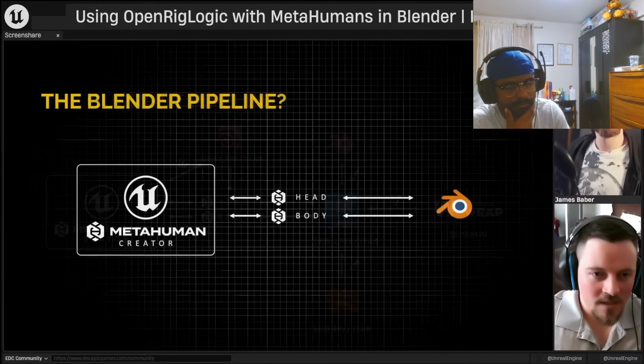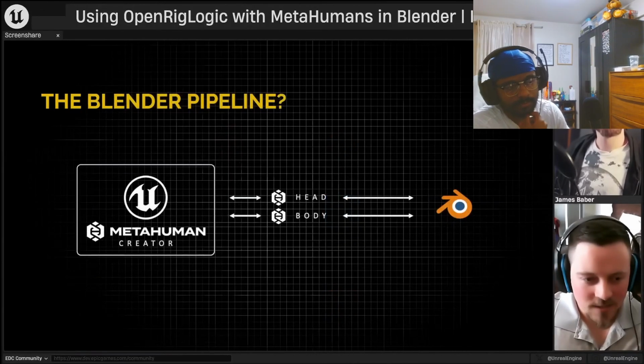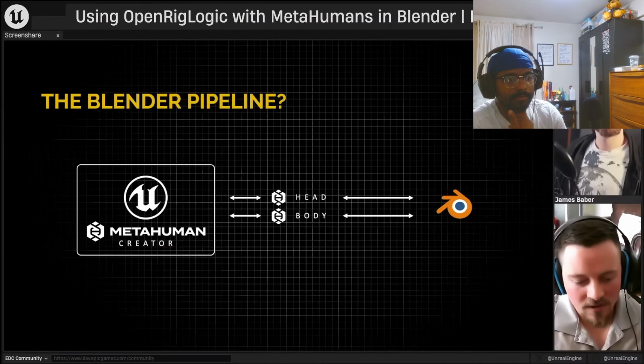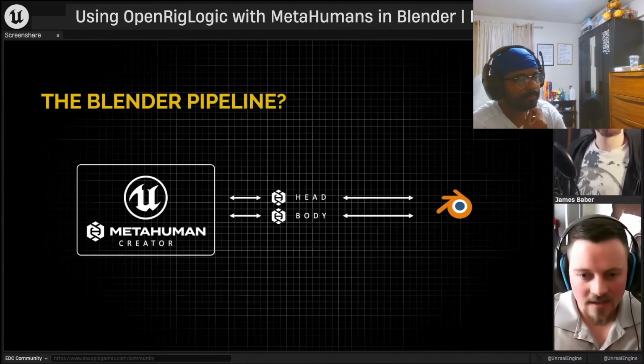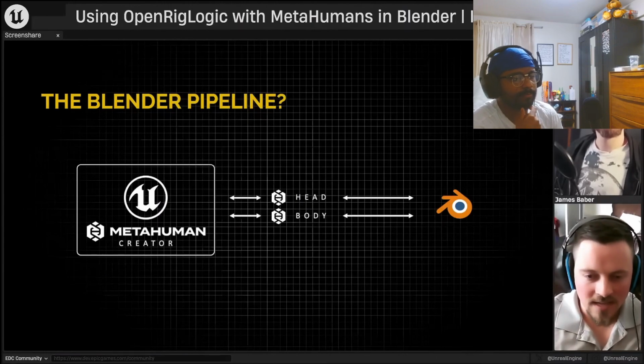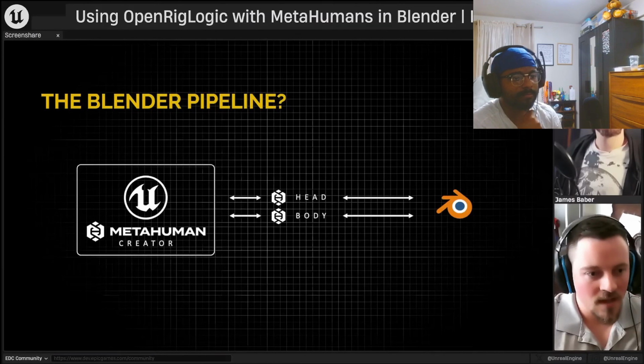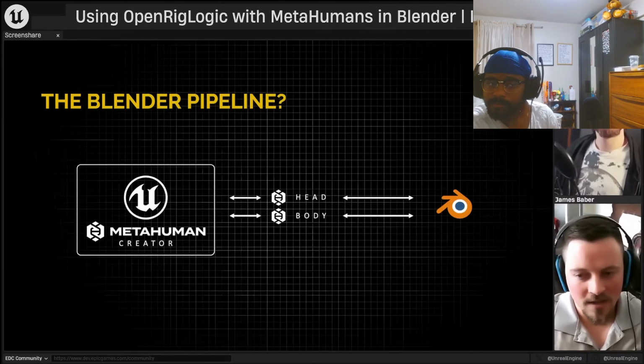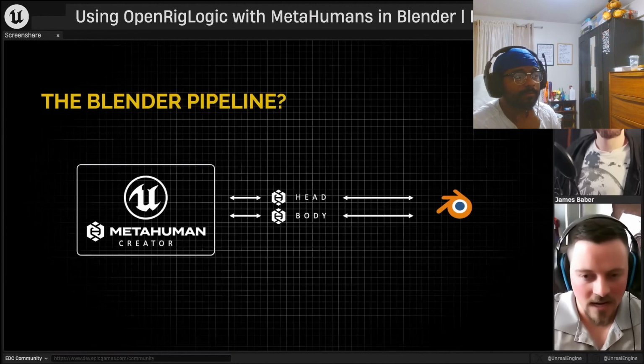So the question that I'm really asking is, could your pipeline look like this? I'm going to be honest, I don't think we're quite there yet, but with Unreal 5.8 and some of the features in this add-on, I think we're getting very close. And so what we're going to do today is this right here. We're going to see what we can do with just Metahuman Creator and Blender.